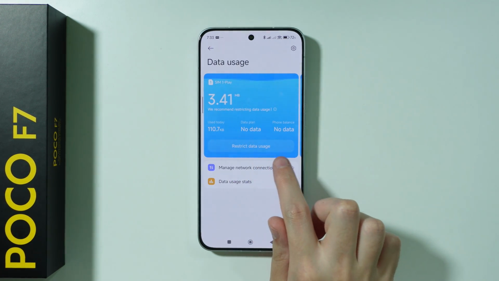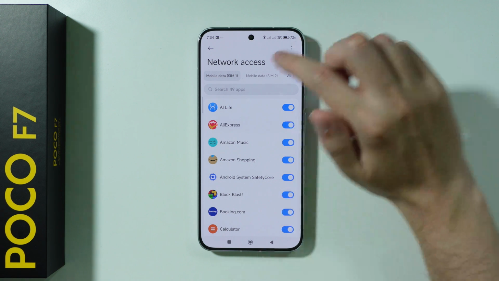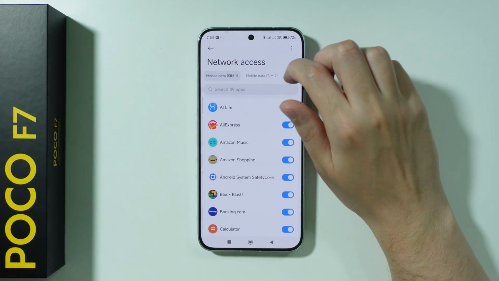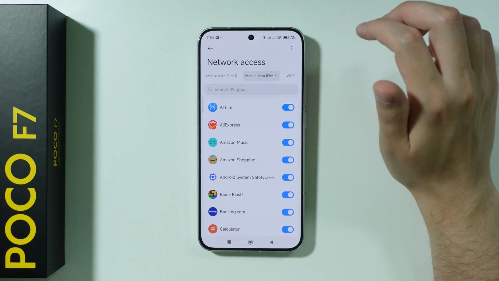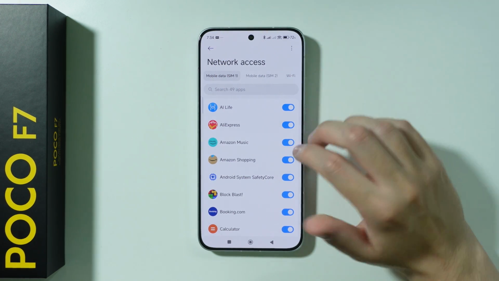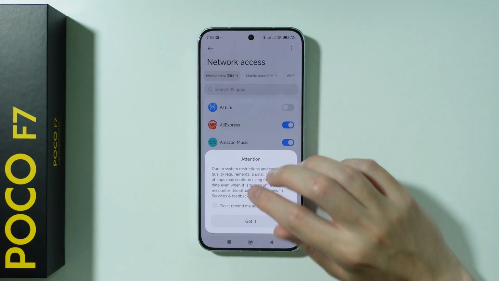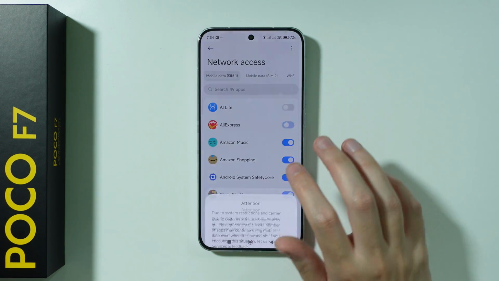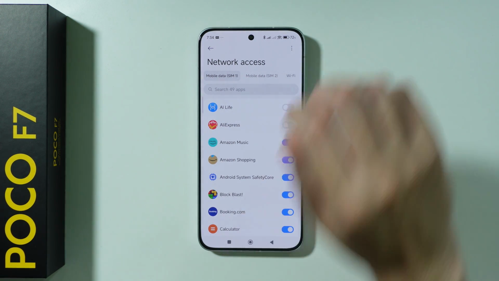Over here, we can find manage network connection, and then we have the list of apps, and at the top, we can switch between mobile data and Wi-Fi. If you have two SIM cards, then you can choose mobile data for both SIMs separately. And furthermore, of course, we can decide, for example, to not use mobile data for specific apps by just disabling this option over here for selected apps.